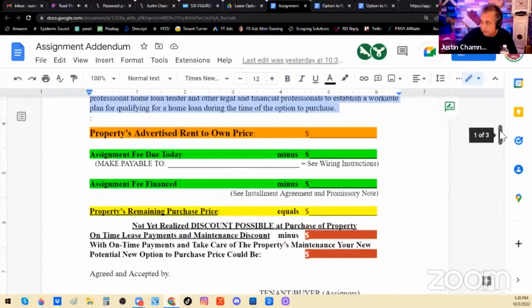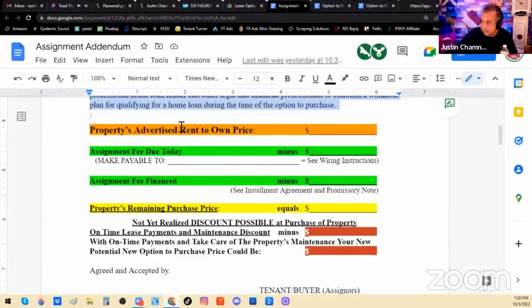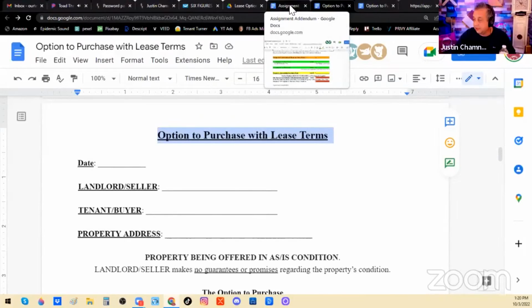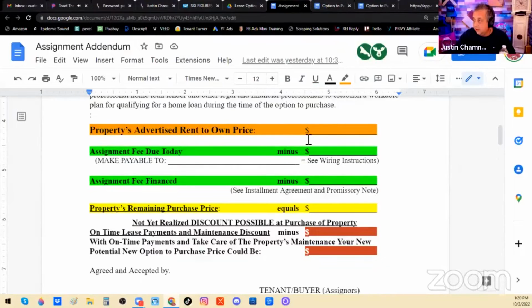Now, let's talk about this. Property's advertised rent to own price. You had it under contract with the homeowner for $200. You advertised it on Facebook for $220. If you don't follow me, stop me now. You have a contract with the homeowner, the option to purchase with lease terms. Let's assume for a moment it's $200,000 is the purchase price. You advertised it on Facebook for $220.